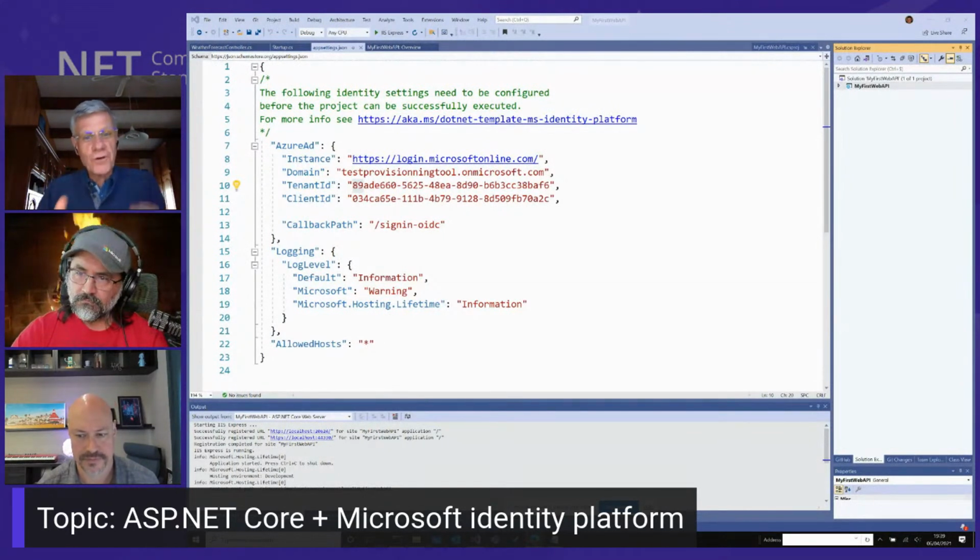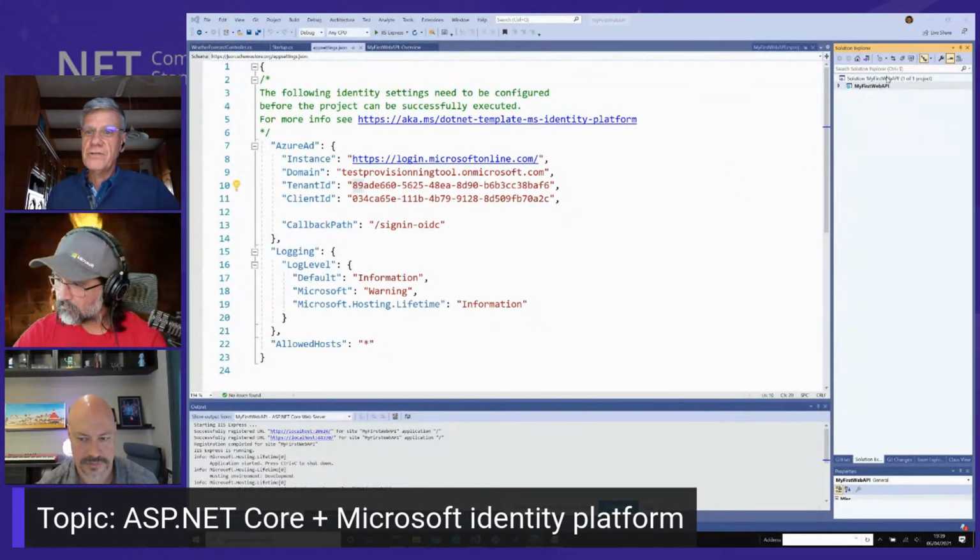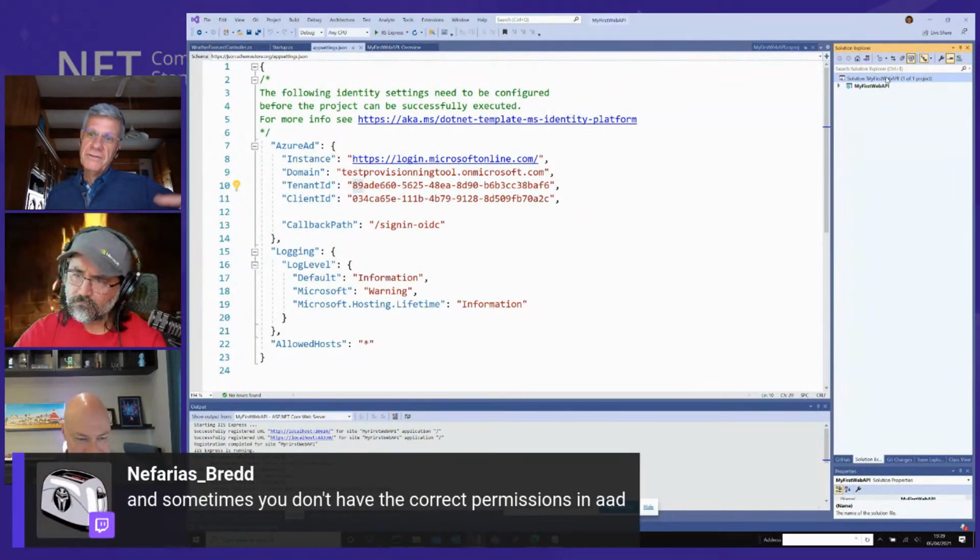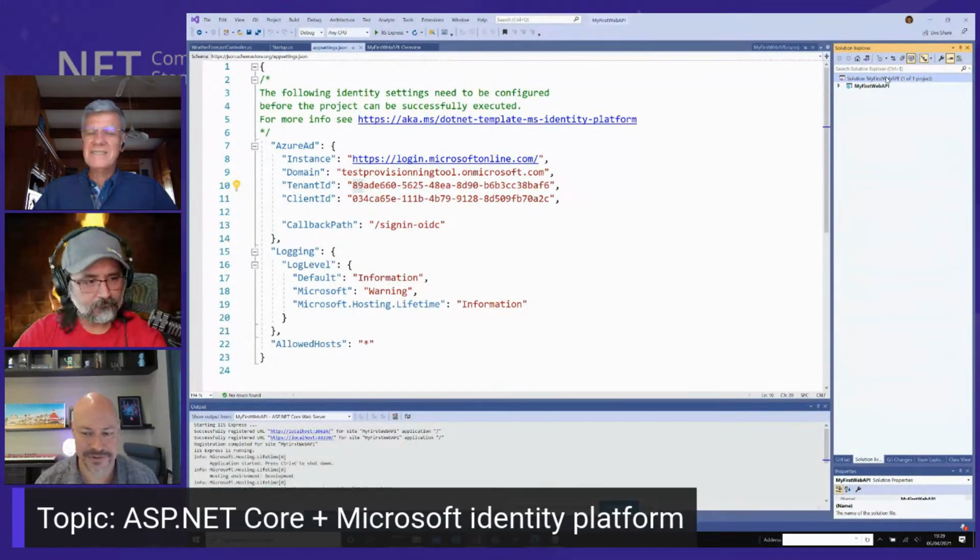So it's a code-first approach to the app registration. It looks at your code and sees what your code has. You'll see that in literally 5 minutes when I create the web app. I'm going now to create the web app. One other thing too, sometimes you don't have the correct permissions in AAD, etc.